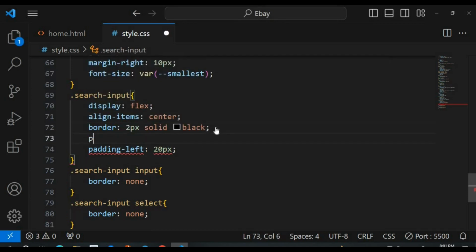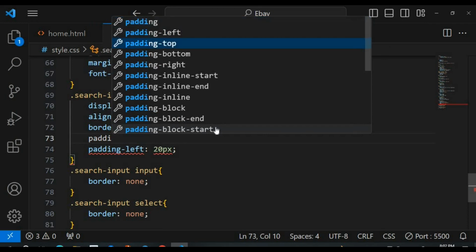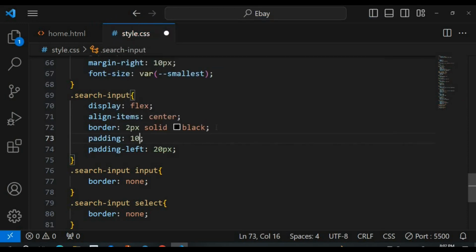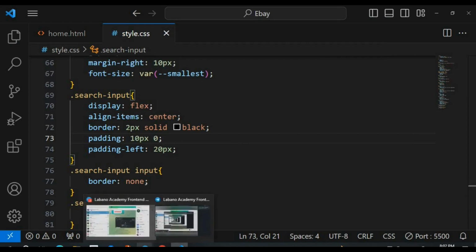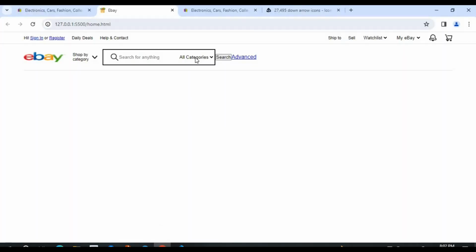Okay, I'll just say padding top and bottom should be 10 pixels. Then left and right should be 0. So this padding left is now going to override that left and right. It's going to override the padding left, so the right is just going to remain 0. So this is what we now have.